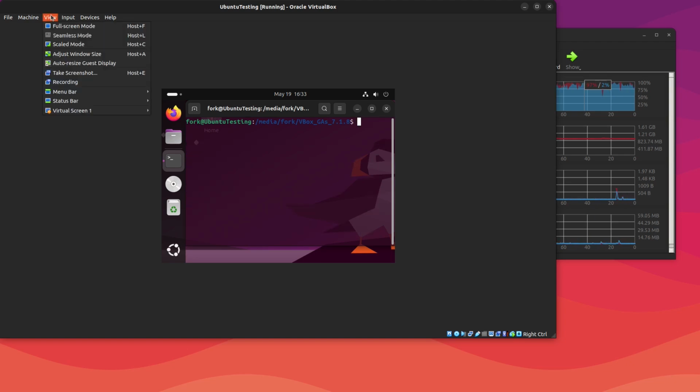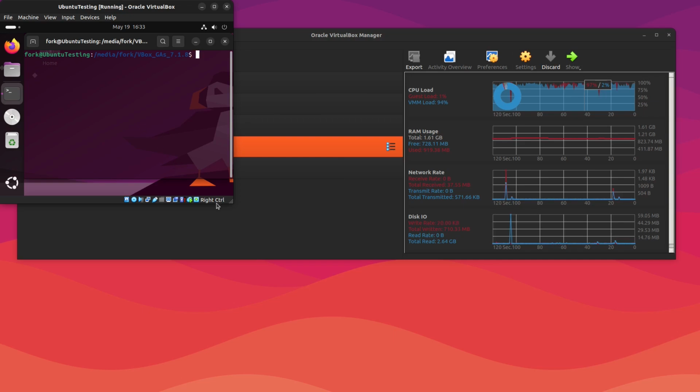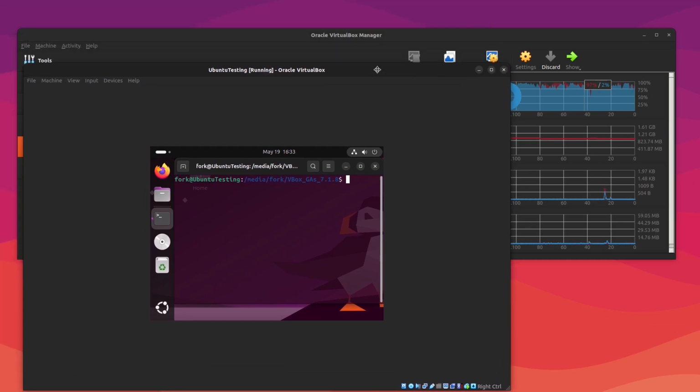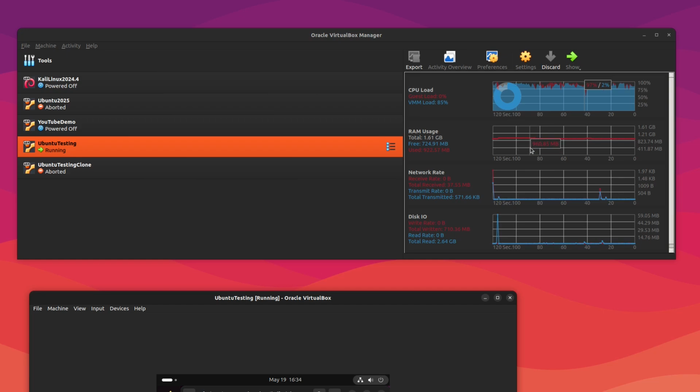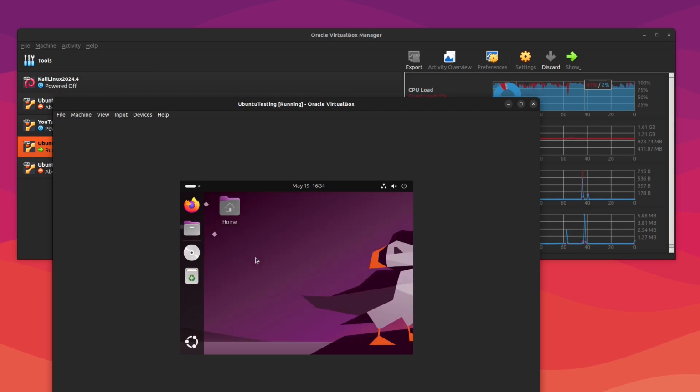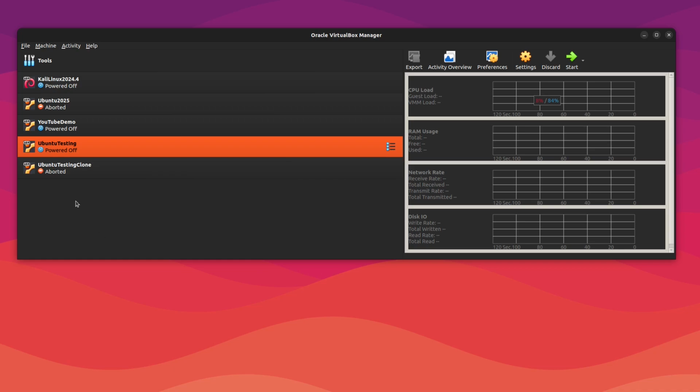I'll click on View again, adjust window size, and it is still not available to us. So we did finally figure out how to get our metrics for the RAM usage but now we have temporarily lost the ability to resize the screen. So now would be a good point just to go ahead and shut it down and restart it. And that's exactly what I'm going to do. So I'm going to power off the machine, give it about 30 seconds, and then we'll restart the machine.